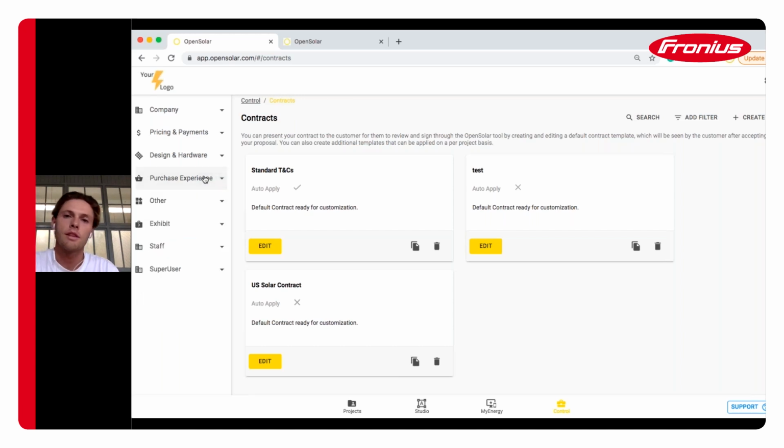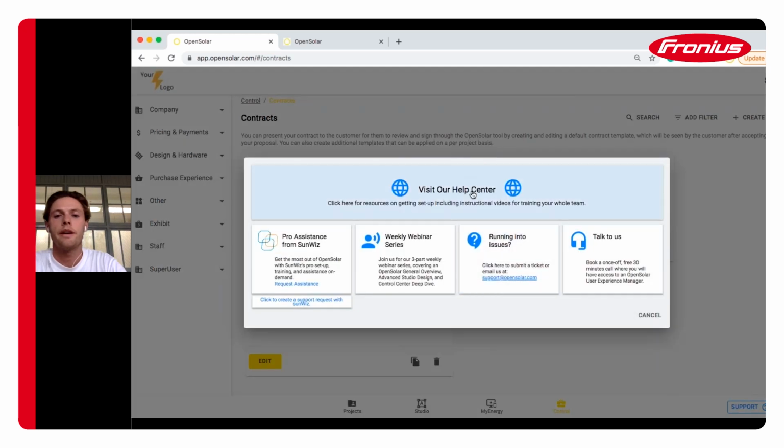So that's a pretty general run through of the OpenSolar app, pretty high level, but we do have a lot more training material in this support button at the bottom right here. So you can click on this, you can go through to our help center, or you can also join some of our webinars. I run webinars 3 times a week, and they're happening on Monday, Wednesday, and Thursday. They just deep dive into different sections of the app.